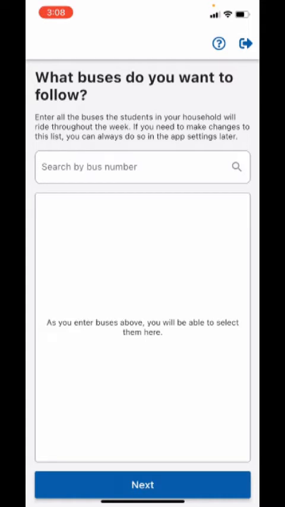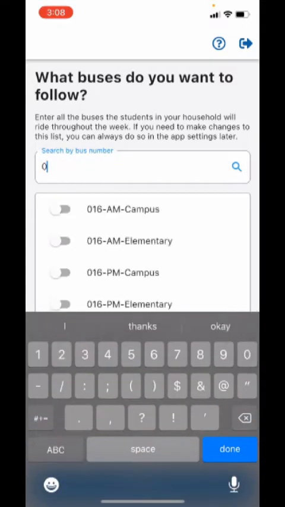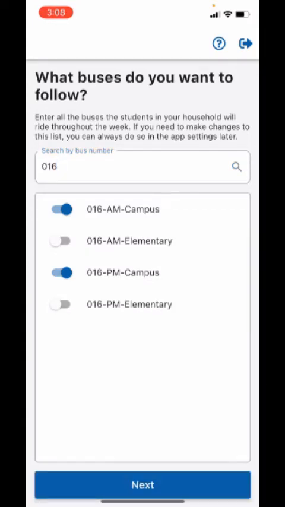So I'm going to search for a bus, and I'm going to do 016 for bus 16 with the leading 0. And my student goes to the intermediate and junior high school, so I'm going to say the campus. So I'm going to monitor the bus 16 AM and PM runs at the campus. I'm not going to check the elementary runs because I don't have a student at the elementary. So I'm just going to click next.